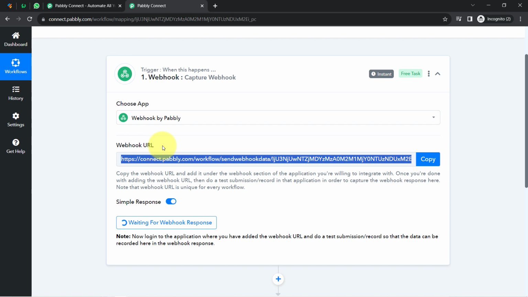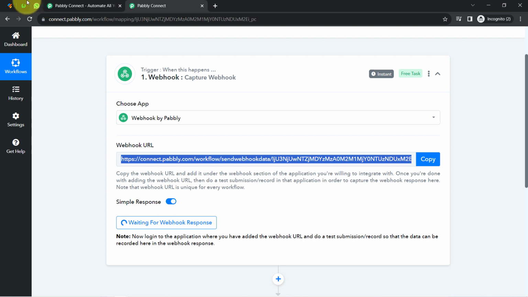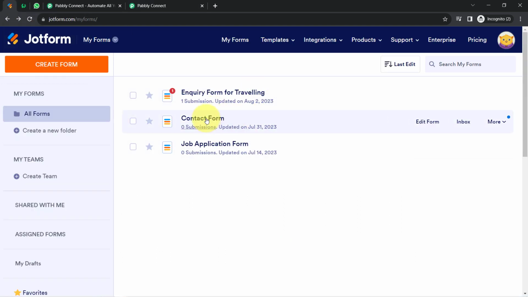So I have copied this URL, and firstly I will find out where I will have to paste this Webhook URL in this JotForm application. Here you can notice I have created several forms. So assume that I would like the data of this specific form in Pabbly Connect, and further I am going to send the WhatsApp messages to the form submitter.